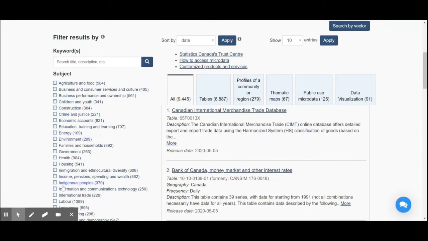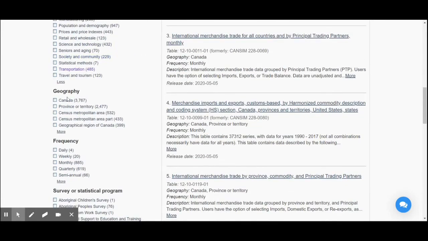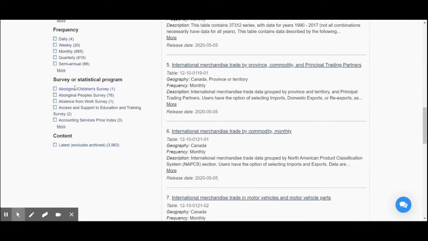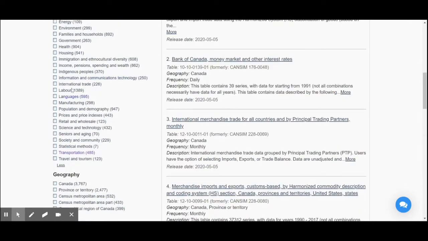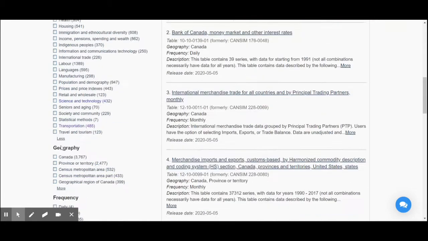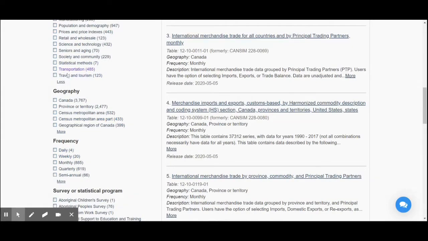the checkboxes below, and they are organized under subject header, geography header, frequency, survey or statistical program. These are check all that apply checkboxes, so you can check multiple checkboxes. And the parentheses will indicate how many tables exist for those particular topics.